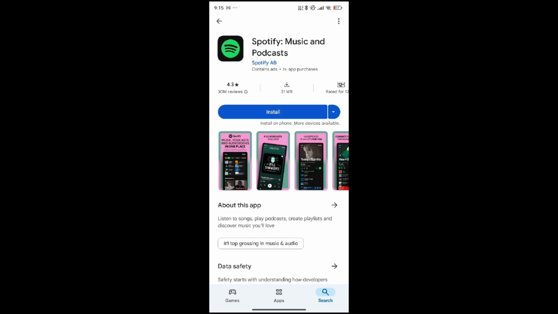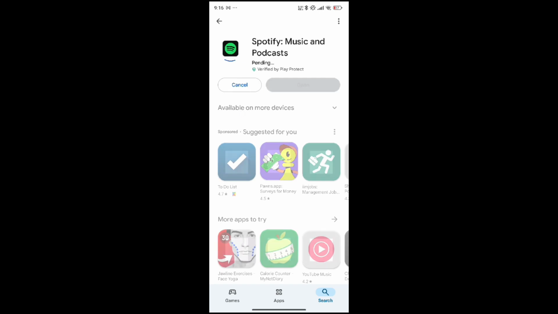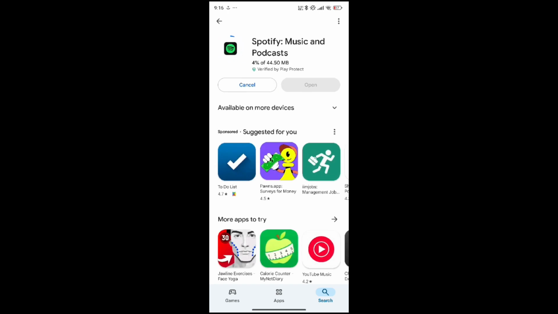Once you have found the app, tap the install button. The app will start downloading and it will install automatically on your device. After the app has finished installing, tap open to launch it. And that's it. You now have the Spotify app downloaded and ready to use. Now you can enjoy the music anytime you want.